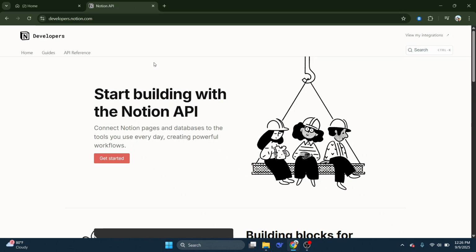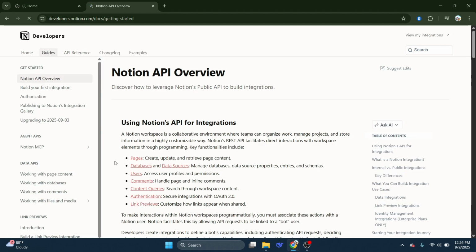Once you're on the site, you will want to navigate to the Notion API section. When you're in the Notion API area, look for the option that says Get Started. Clicking this will initiate the process of integrating the API with your Notion account.